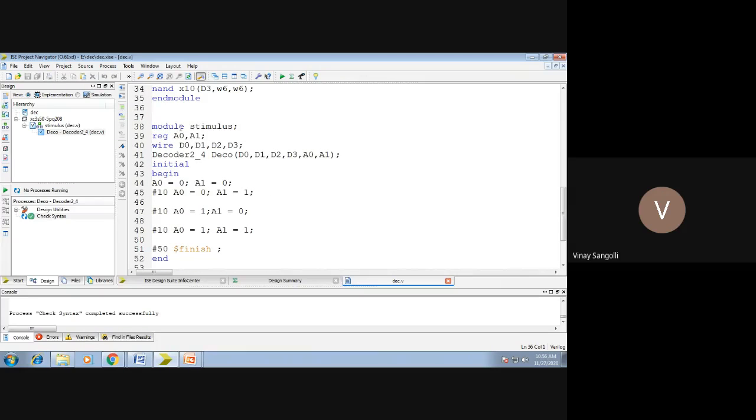Again, a test bench is written as a module, right? We'll start with the keyword module, and usually we give the name stimulus. It is user dependent, you can give any name. Next, what is the next very important thing? We need to define your inputs and outputs. How do you define the inputs? Using the keyword reg. So using reg, we'll define the inputs, which are A0 and A1.